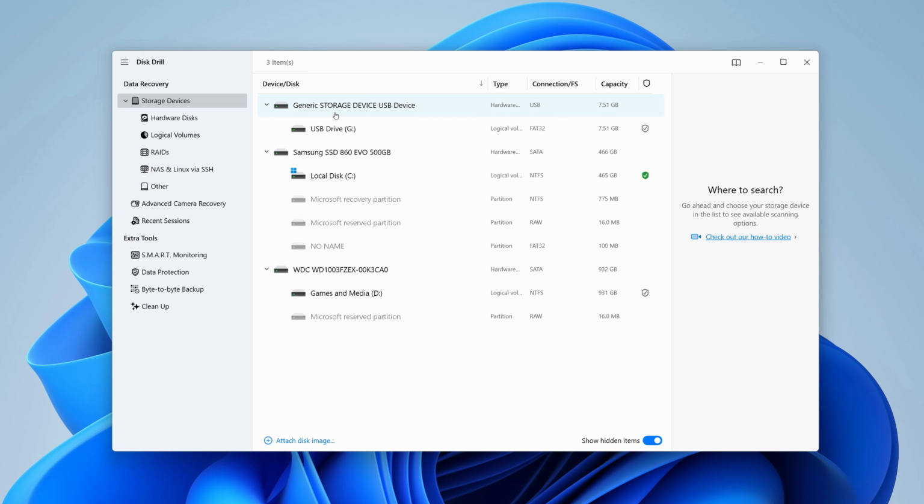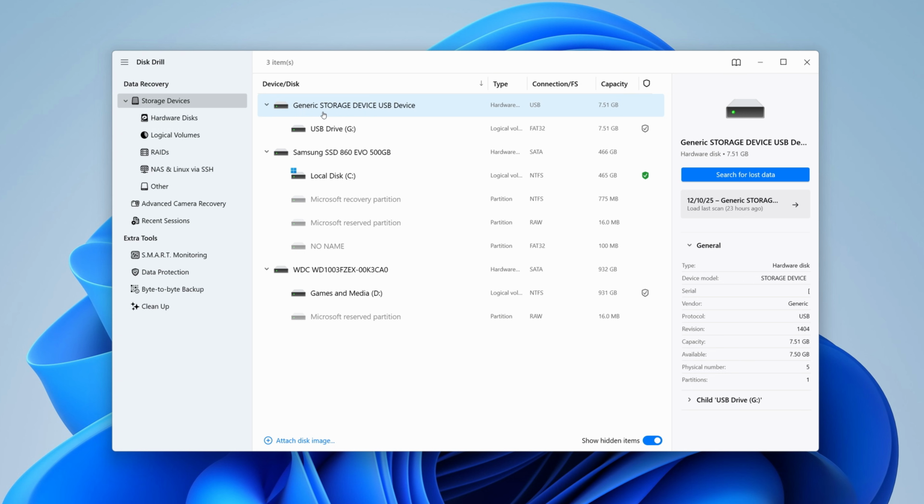First, find the device that contains the lost files. If you only know the drive, you can select the entire thing. But if you do know the precise location, such as an individual partition, you can select that instead, as this can cut down scanning time. Now, once you've selected your drive from the list, head over to the right and hit search for lost data.